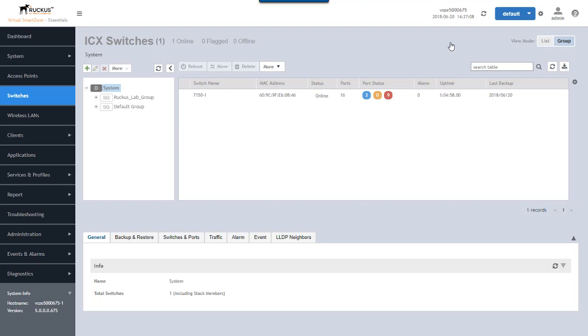So that is configuration management using the ICX manager in SmartZone version 5.0. Also keep in mind that the ICX switch has to be running at minimum version 8.0.80. It's the first version that supported this functionality of being able to be managed by SmartZone using the ICX manager.